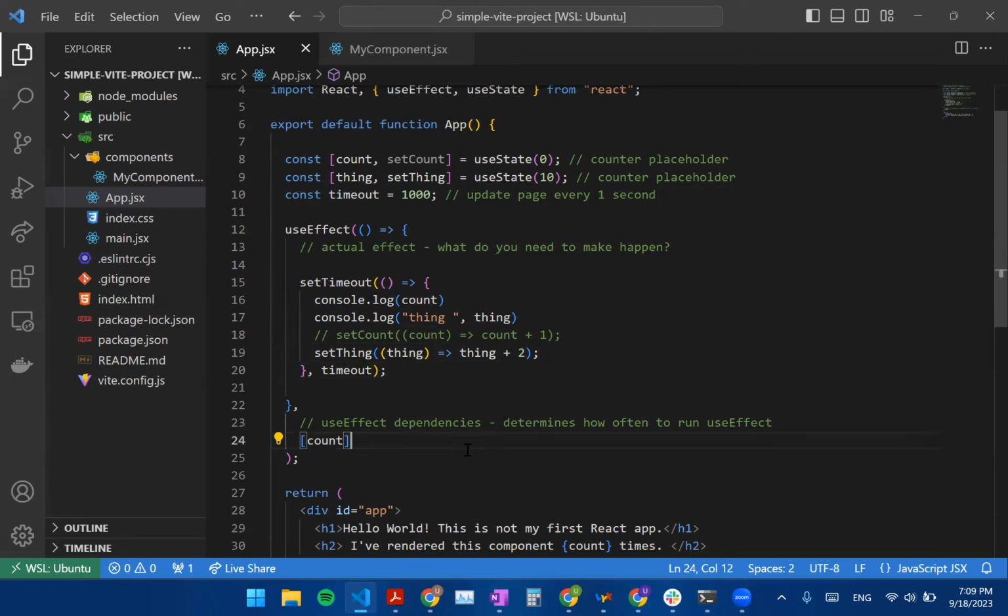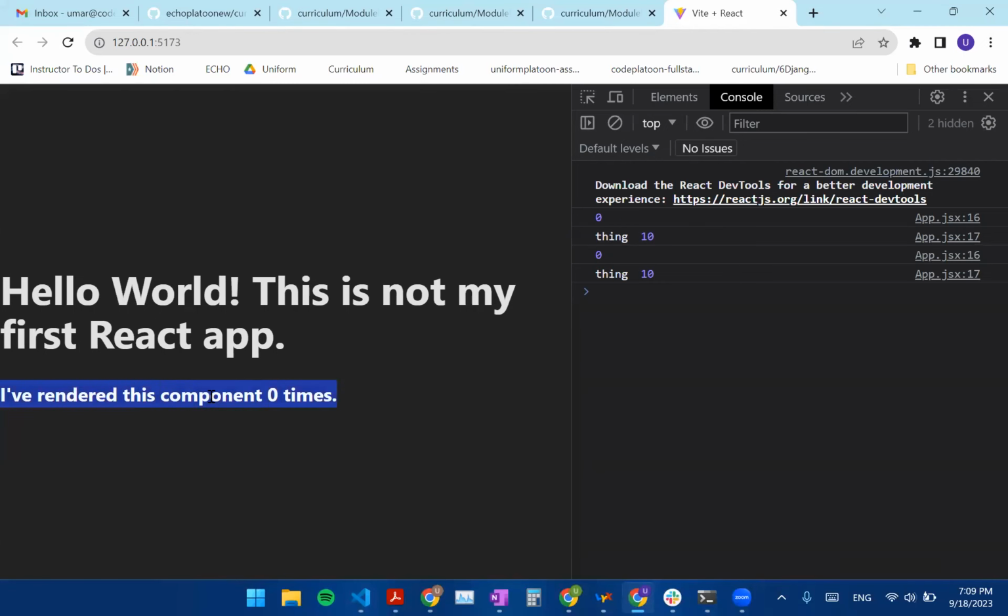Now, when is useEffect going to update? It's exactly as Jesus said. It's only going to update when count changes. Have we changed count? Nope. So is the useEffect going to run? Nope. Which is why, if we go back here, it's stuck on saying I've rendered this component 0 times, which isn't true, but basically, it's not re-rendering anything. It's not rerunning that useEffect because we just never told it to. Does that kind of make sense?